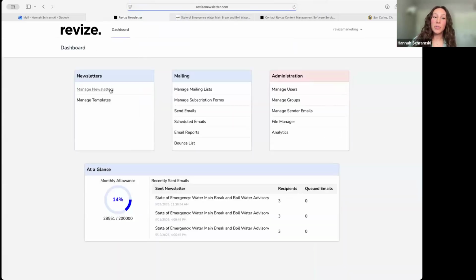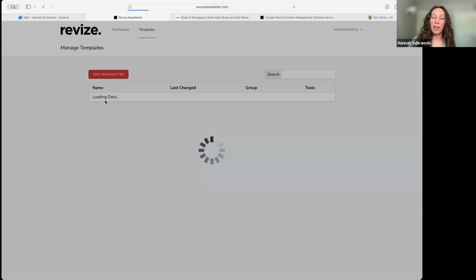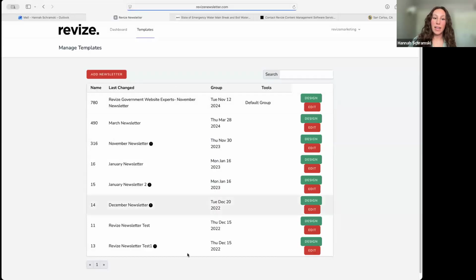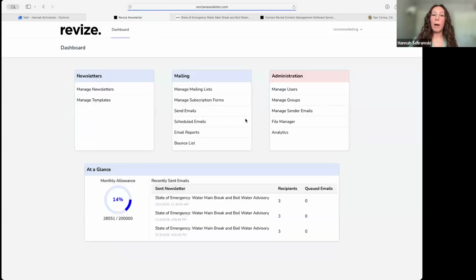So we've managed newsletters. We've built one, we've designed one. I've shown you how you can make it a template as well. Here I've got some templates that were designed previously that you can use for like the monthly update newsletters, like I said, or whatever purpose you may need it for. You've got templates. Then let's talk about mailing. So here we've got our mailing lists.